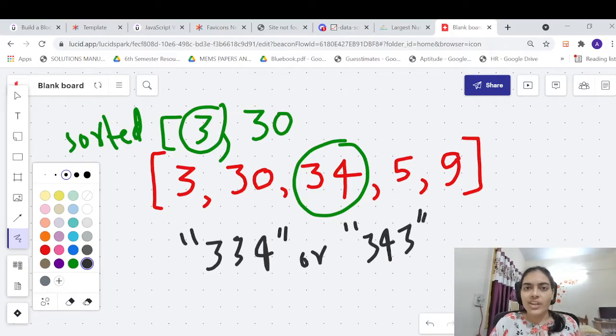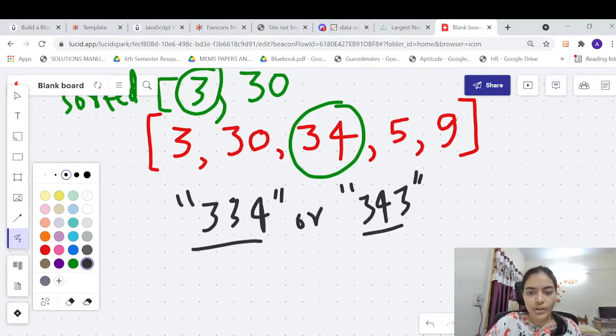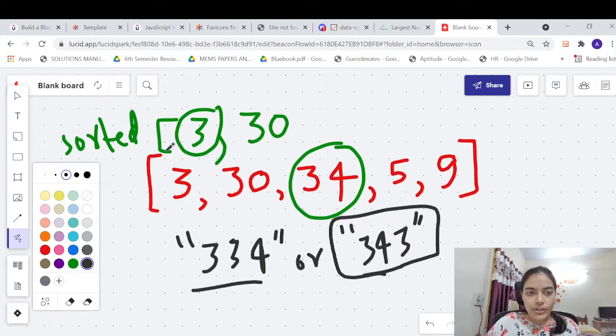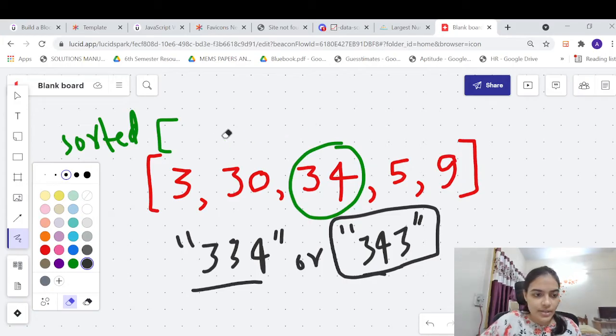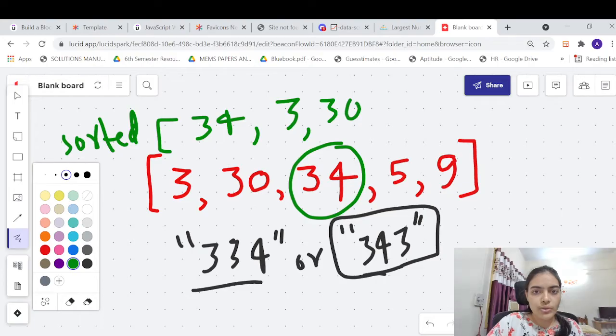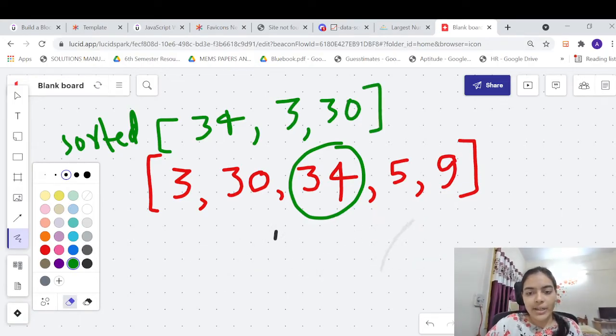First time you take 3 first, then 34. Second time you take 34 first, then 3. Now you compare both the strings, 334 or 343. So the 343 string is winning. So in this case, you push 34 in the vector before 3, because 34 should come before 3, as we just saw. So 34 will come first, then 3, then 30. Now let us move forward to the next element.